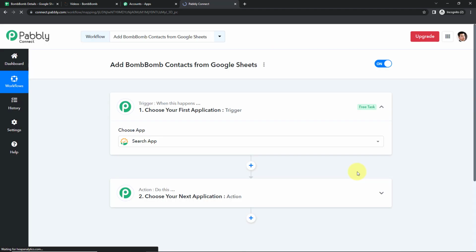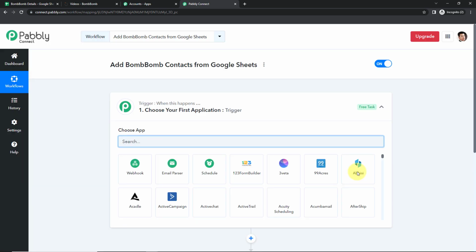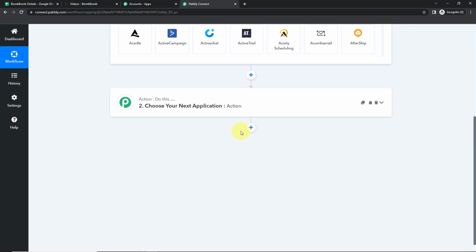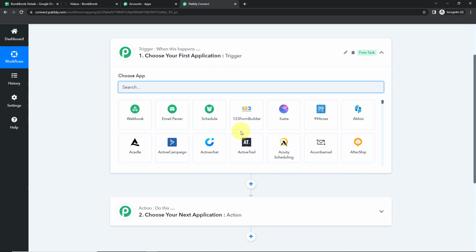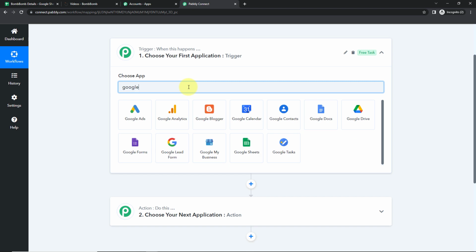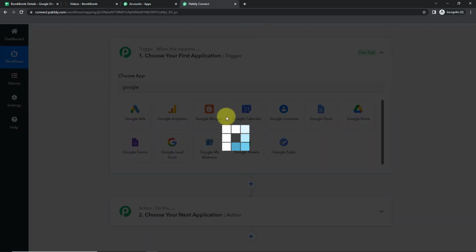As I do that, here we have reached another window which has got two significant events. One is trigger, another one is action. Triggers and actions are basically those two principles or concepts on which this entire automation works. Trigger is when this happens and action is do this. Action here is the response to a trigger application. Now in this integration, my trigger application would be Google Sheets. So let's click on this.